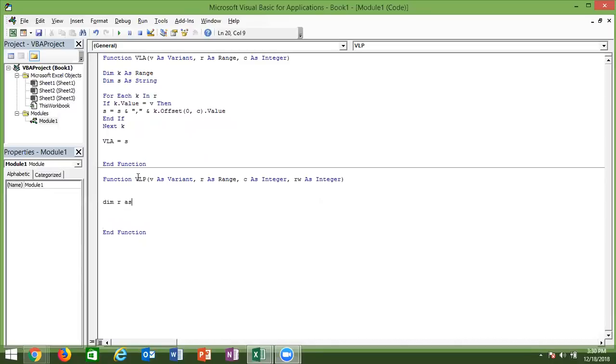Dim R as Range. And For Each K in R, we have entered K here because R is already defined. Yes, For Each K in R, if K dot value is equal to V, then we have applied here one value.